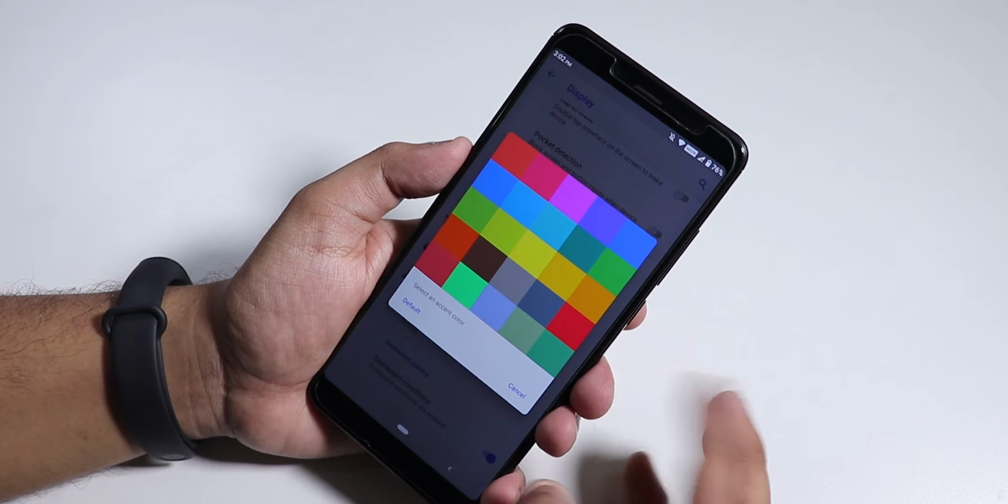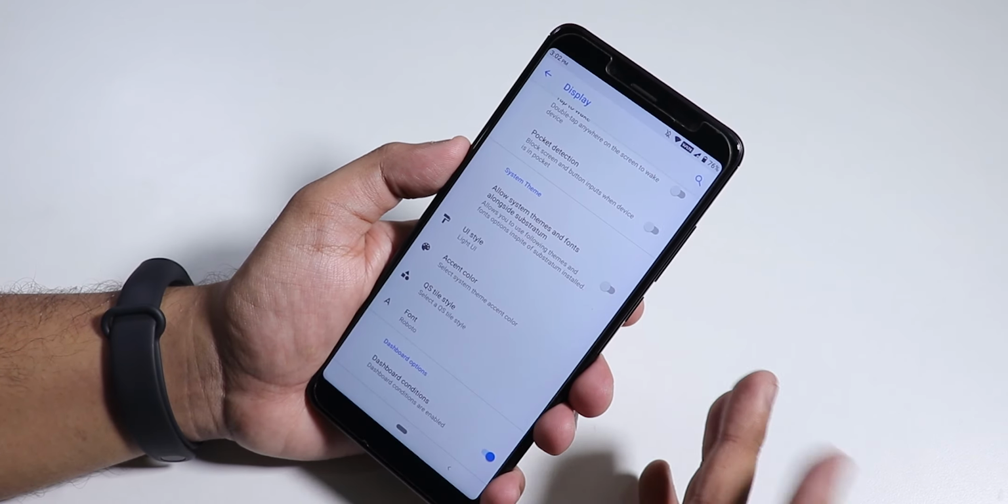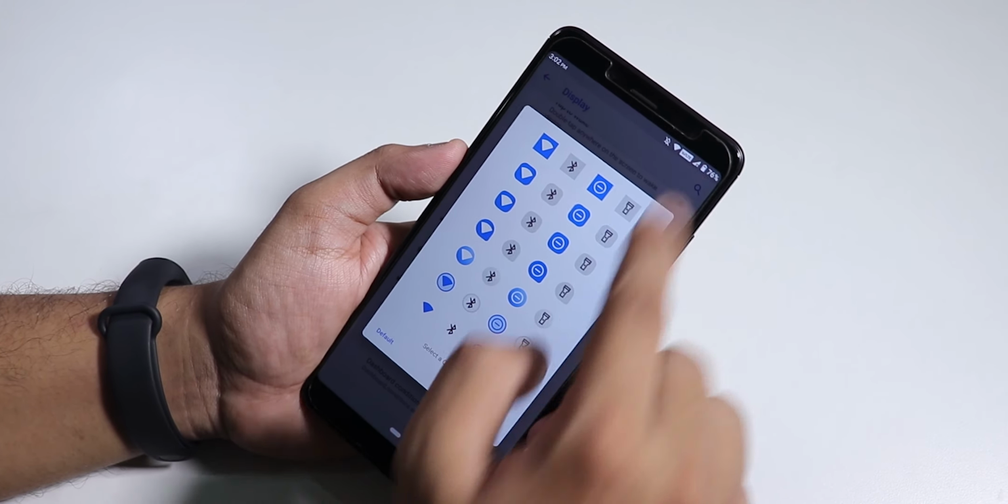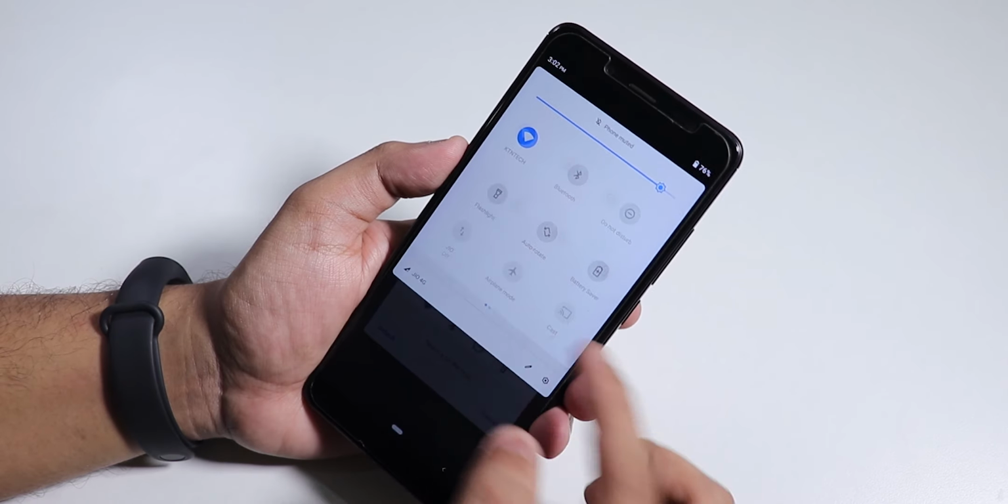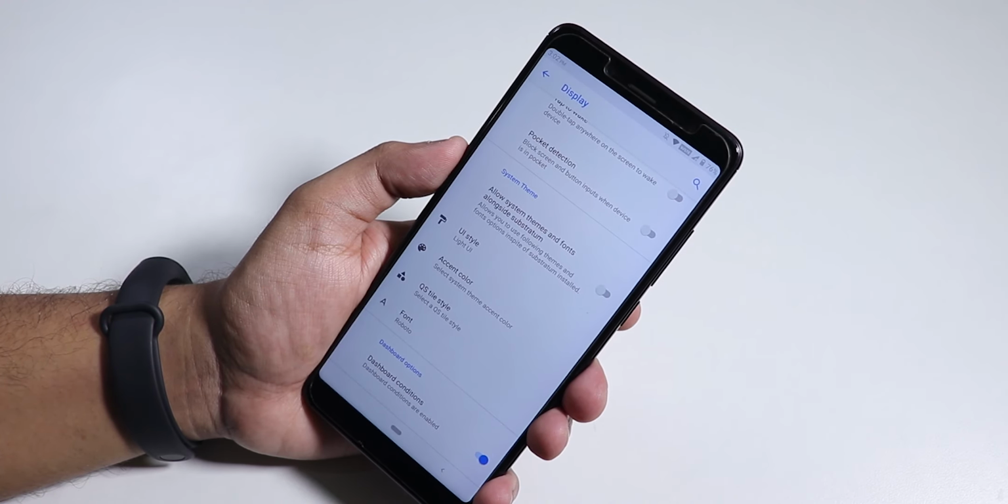And if you go to accent colors, we have a lot of accent colors as you can see from the screen. There are plenty of colors if you want to customize it. And here we have the quick setting toggle styles, so you can change these quick setting toggle styles to these many options. So you can choose whatever you want from here. Let me choose it to this one.